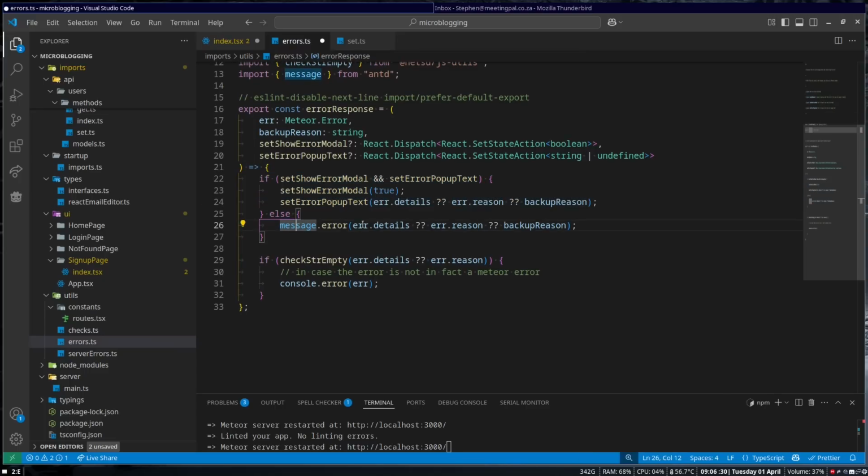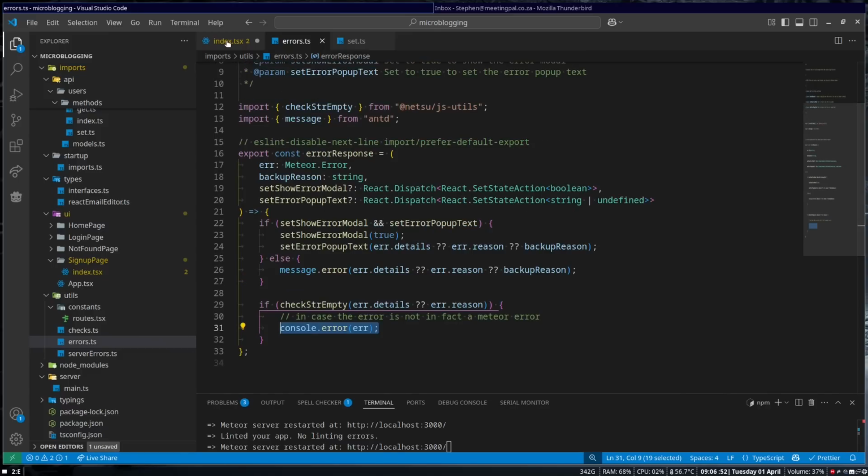Then here we have a message.error. So if the error happens, we'll see an error message with the details or reason, or if none of those are provided, the backup reason. We'll also check if the string is empty, and either of these will also console log the whole error, just so we know what to look for if everything's empty. So we can then just go look in the console. Now that's all this does, is just basic error response.